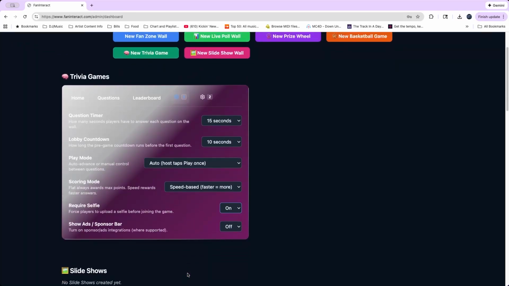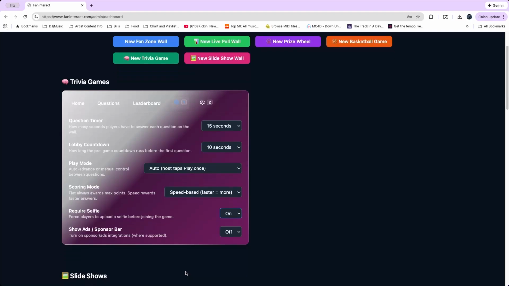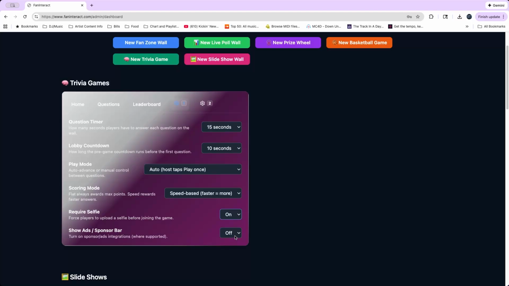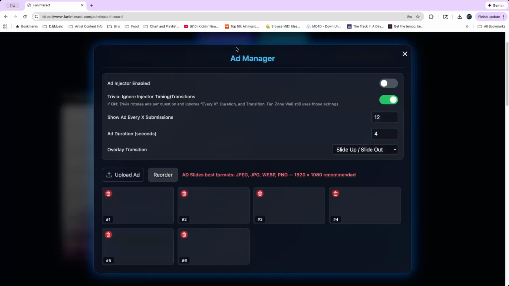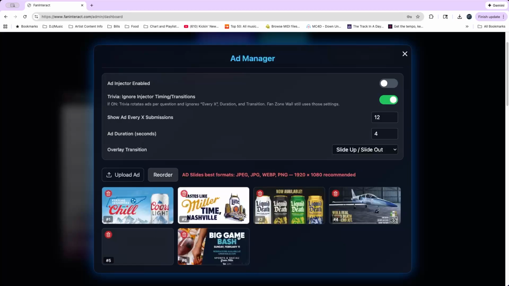Ads bar. So let's say you want to put ads at the bottom of your answer screen on the phone. You can see that, and basically it runs off what's called the ad injector. So you can come up here to open Ad Manager, and you can kind of see what I've got going here. So I can turn on my ad enabler, so what's going to happen is every question that happens, you can put an ad on there.